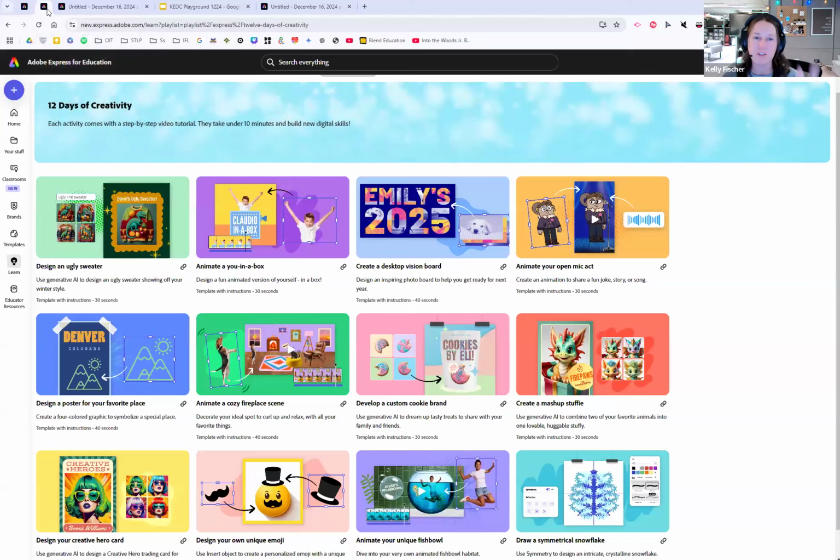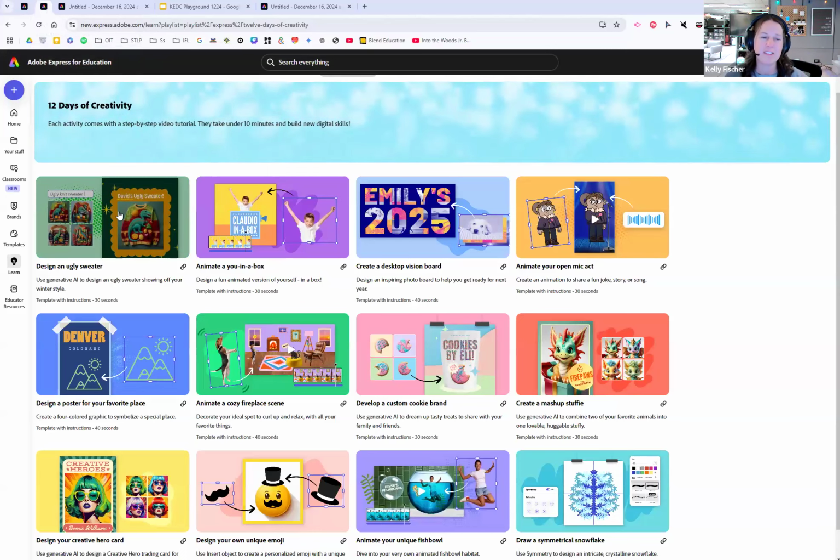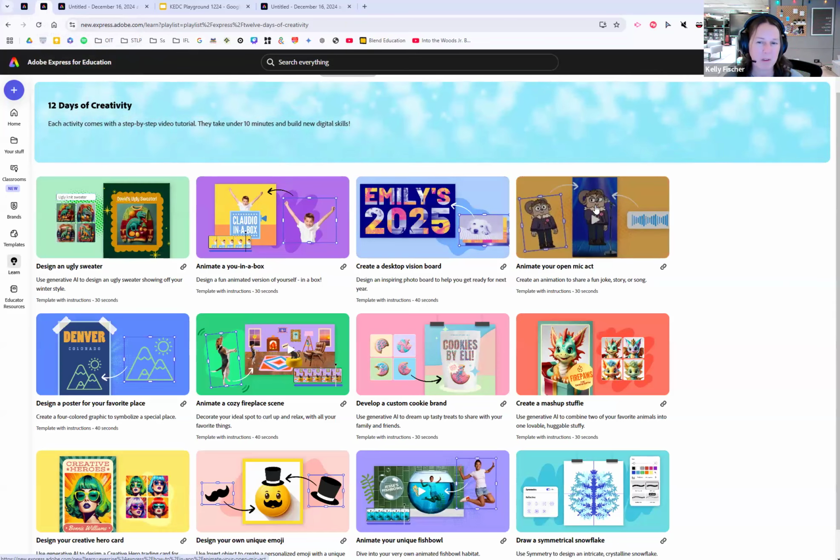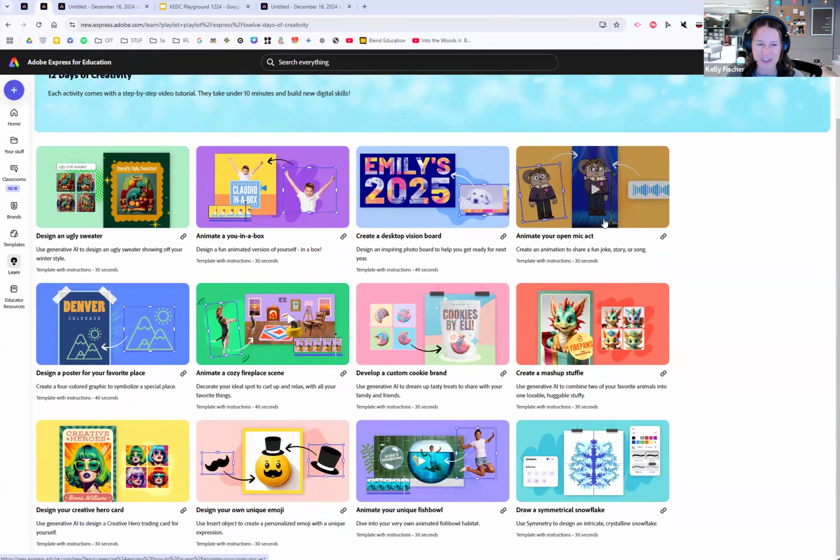So far we've looked at two different things that we could do. We looked at this design an ugly Christmas sweater where they could use AI to design anything they want. And it doesn't just have to be a sweater. Remember that you could have them create anything, absolutely anything you want. Then there's also this animate with your open mic. So it was letting us create a video with characters. So those are two. Let's look at one more.